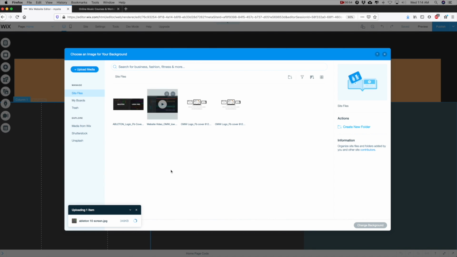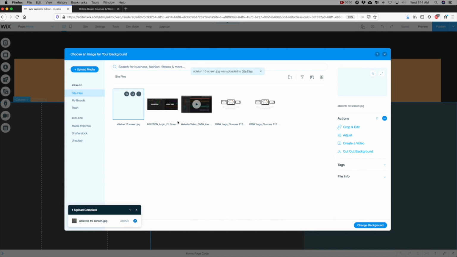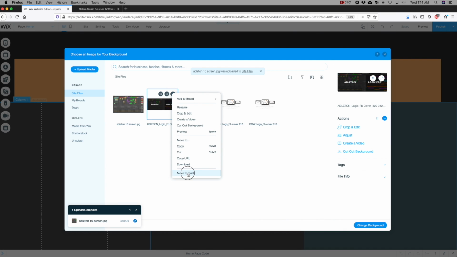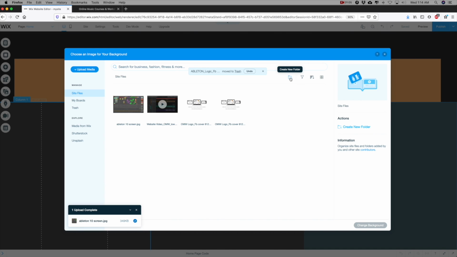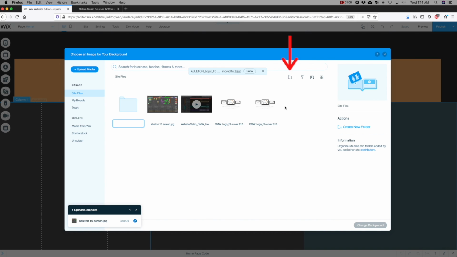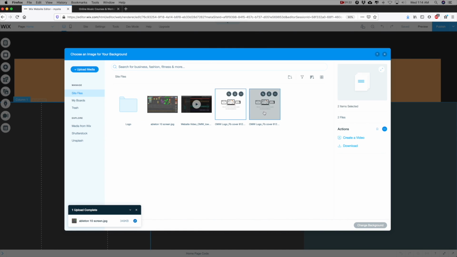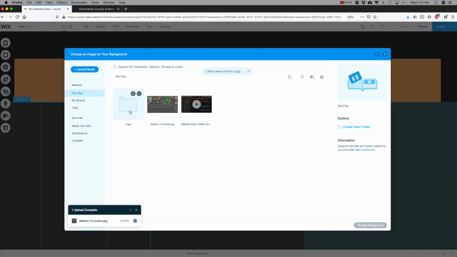Now this section here where all your images are kept, I highly recommend keeping it very organized. So if you have images there that you don't need, delete them. And you can also create folders in here to organize the images according to their functions. So for example, I'm going to make one here called logo. And then I'm going to select these two and put them in the logo.